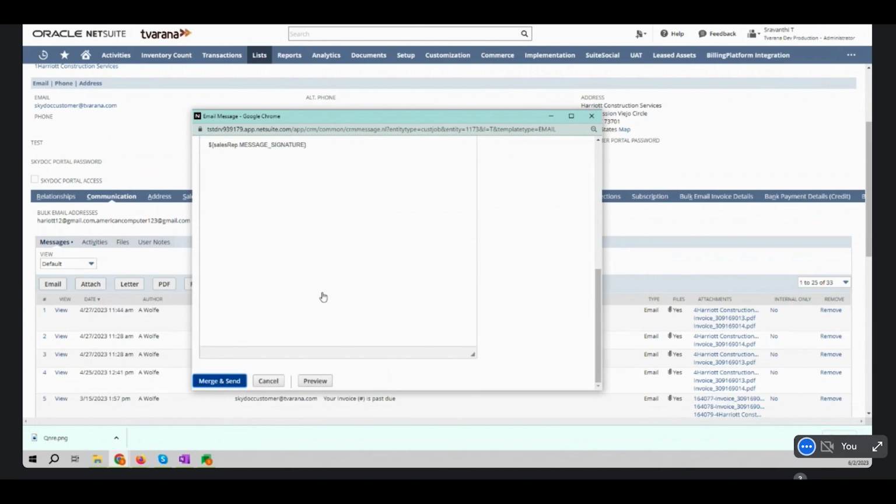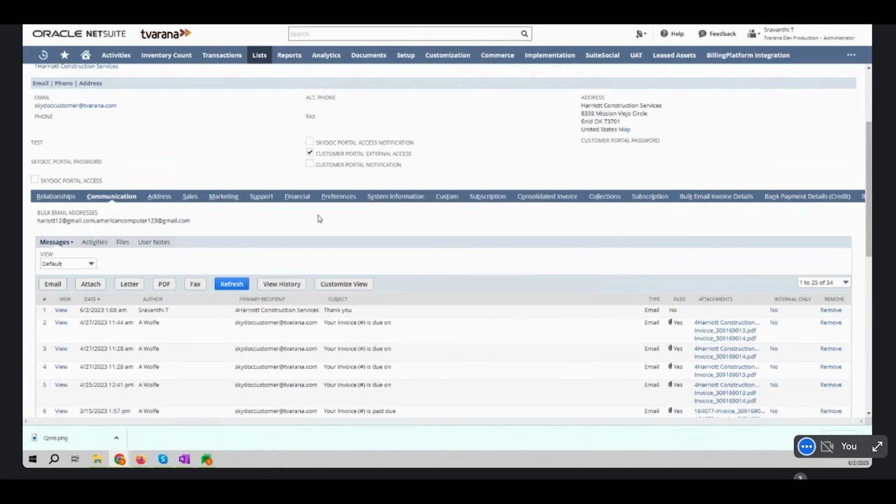And this feature sends the email along with the attachment from SkyDoc. That way you don't have to move the file into NetSuite file cabinet and then use that as an attachment. So this is how it seamlessly integrates with NetSuite. So all the files that are there, you can access them through any NetSuite record. I think this completes our demo.